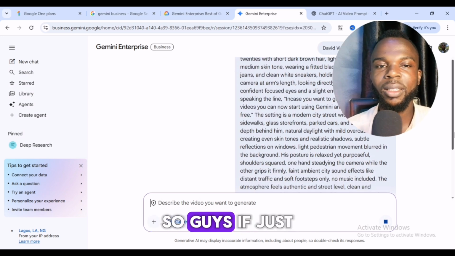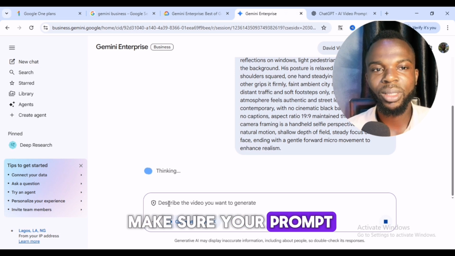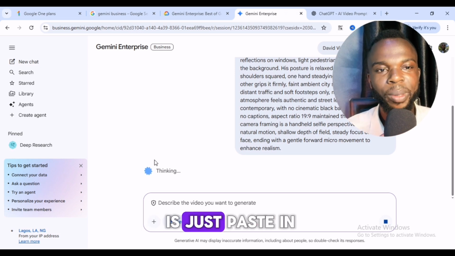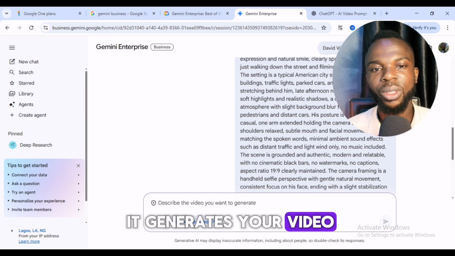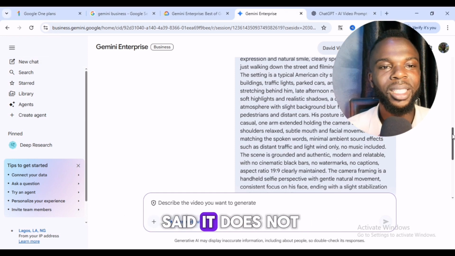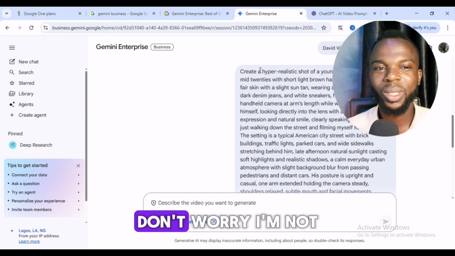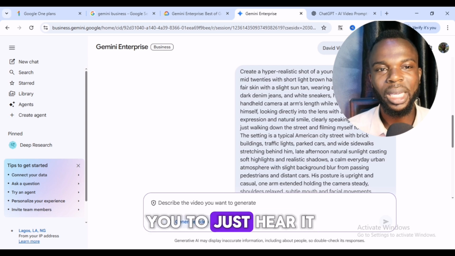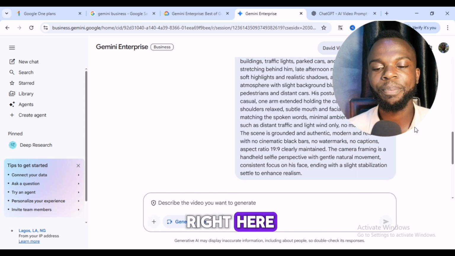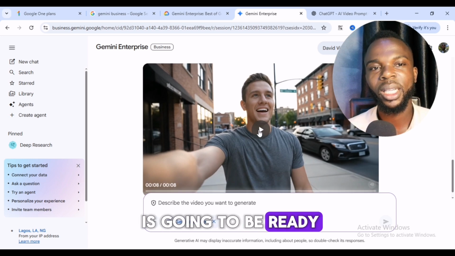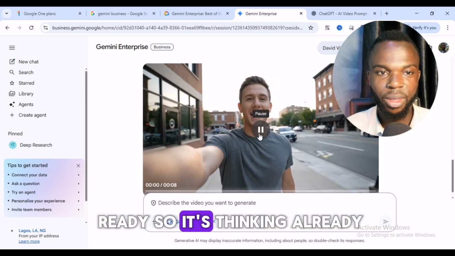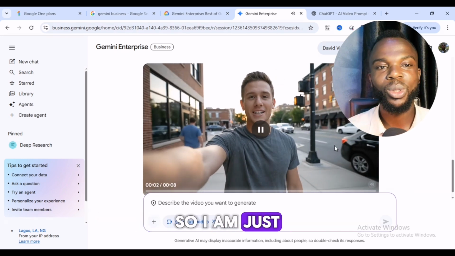So guys, make sure your prompt is ready, then all you do is paste the prompt. In a few seconds, it generates your video. And don't forget I said it does not come with a watermark. Don't worry, I'm not just saying this for you to hear it, but I'm showing you right here. In a few seconds, you are going to see that our video is going to be ready. It's thinking already, so let me just hold on for the result.